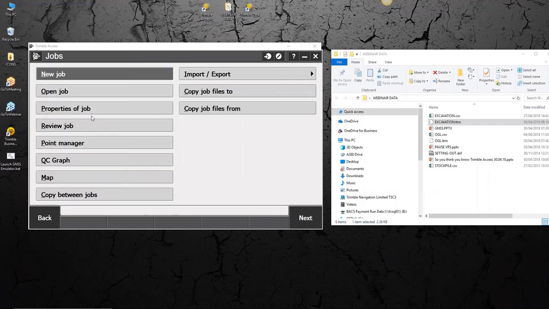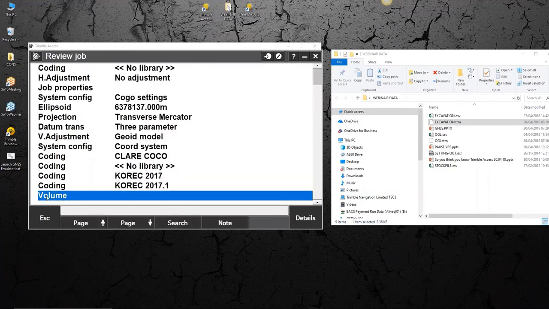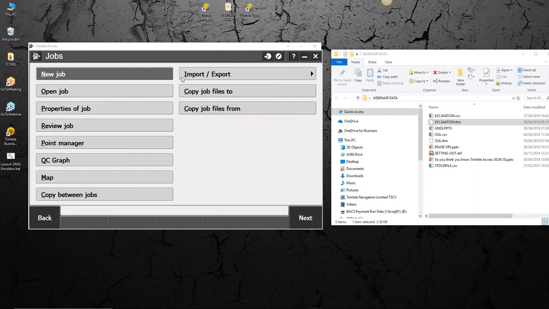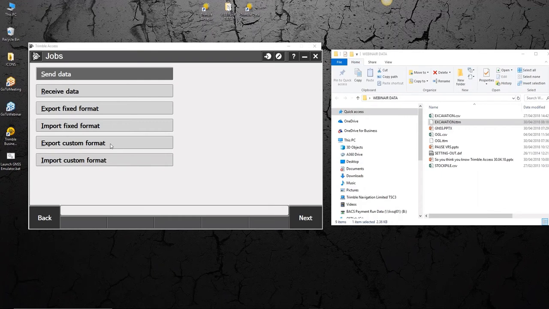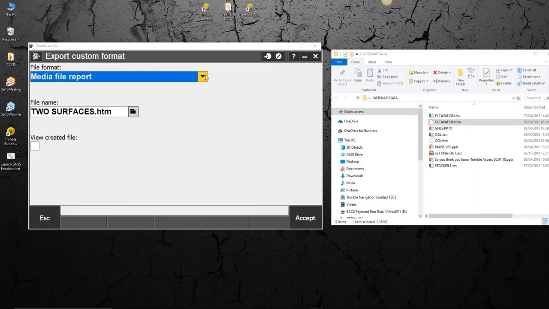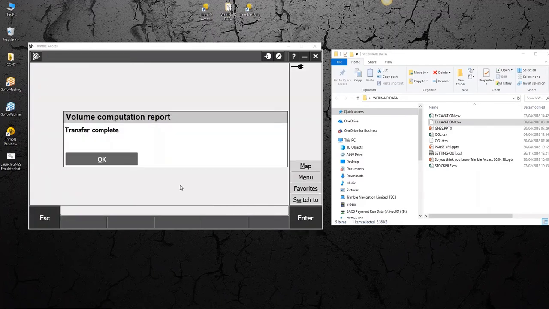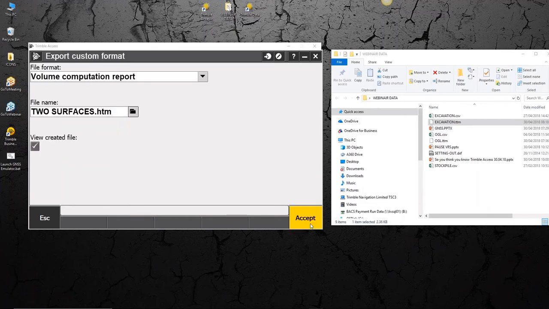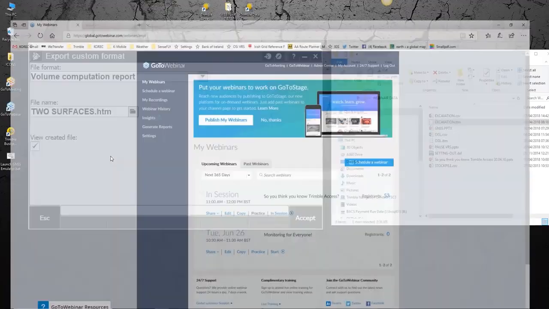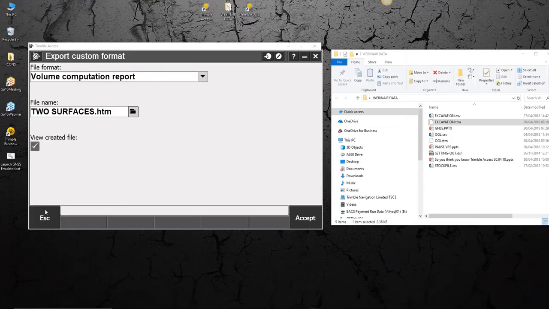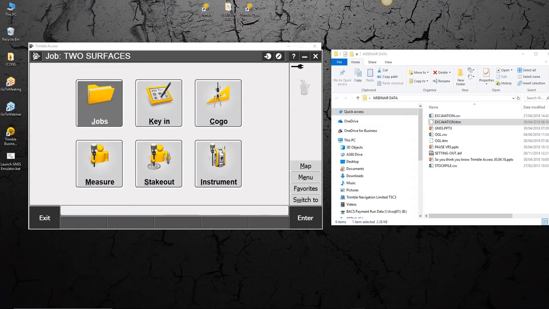Those reports, again, if I go to jobs, review job, are in here in jobs, review job. I can just click in here and all the information is available. But again, if I want to actually produce a report, jobs, import, export, export custom format. And in here, instead of media file report, if I pick volume computational report and accept, okay, I'll just hit that again and accept, okay. You can see you get all your cut, fill, the different surfaces, again, just in case you need to produce your report to go with your volume calculation. Okay, so let's have a look.